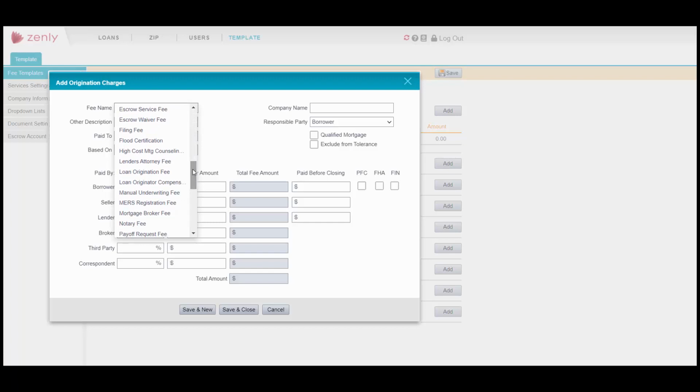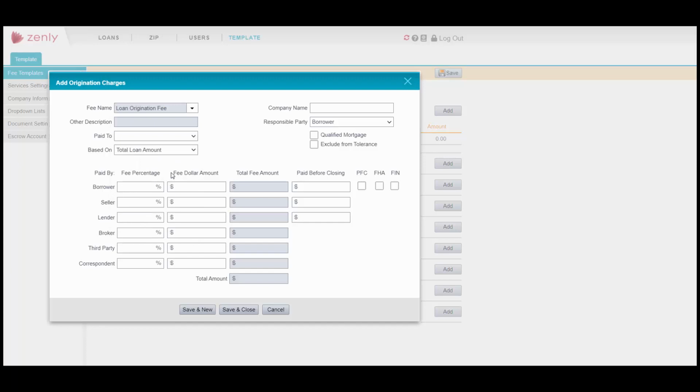So I'm going to go through and put a loan origination fee. You can also select the paid to in the drop-down. I'm going to say this is paid to the lender. And below that, you'll see the paid by chart. You have two options. You can put the fee percentage in here, or you can put the dollar amount. You do not want to put both in this, or it will not calculate properly. I'm going to put that the fee is paid by the borrower and that the fee is $1,000. You can see it calculates into that gray section off to the right.